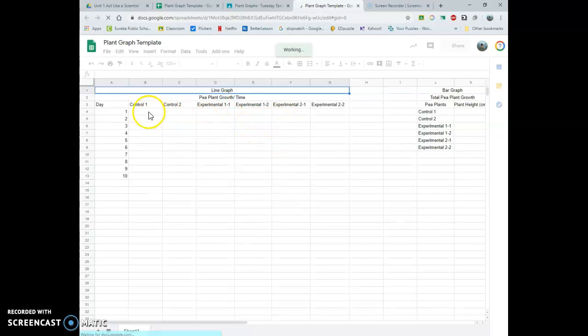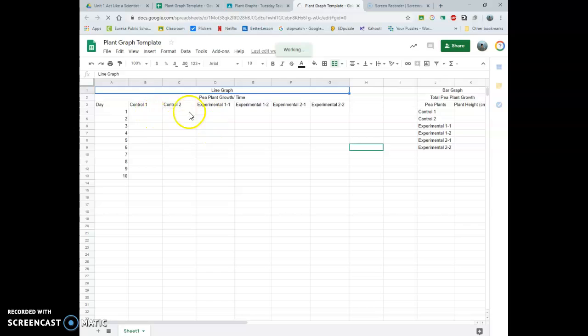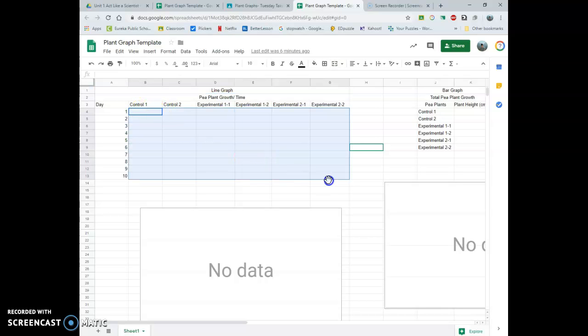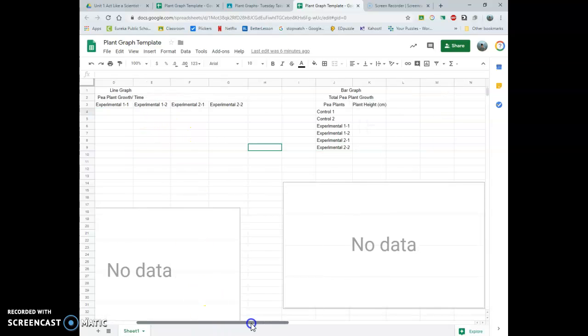and you'll see we have two tables set up. It's working here slowly. So we have two tables here. One table is talking about the growth of each of our plants over a 10-day period, a lot like your table on page 11, right? And then if we scroll over here, we have another table. This is just the total plant height at the end of 10 days.